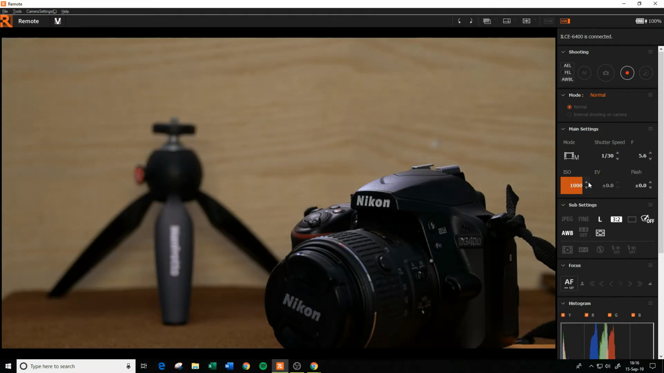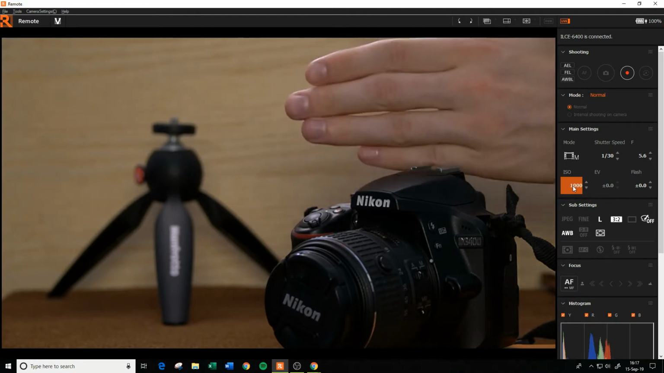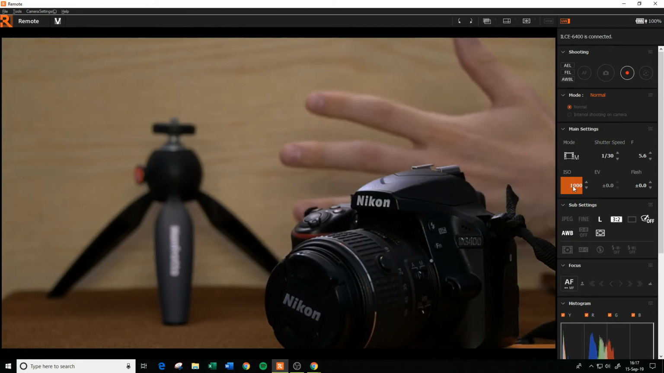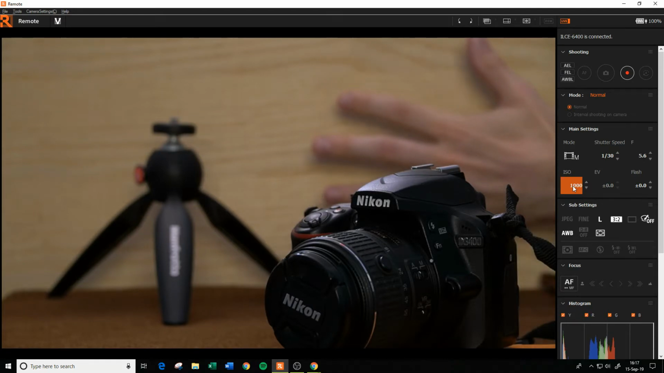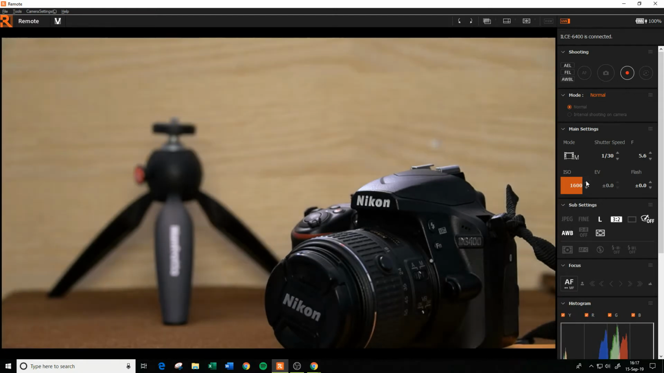So to compensate for that, we have to raise our ISO. Now modern cameras, if they have a sensor that's APS-C, even micro four thirds, your ISO up to 1000 should be fine. I can get my hand in there, and if I get it in the same depth of field as the camera, it should look nice and sharp. But coming back here, we get that separation.